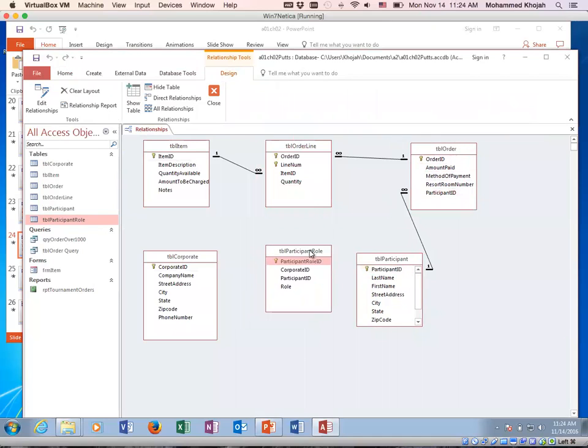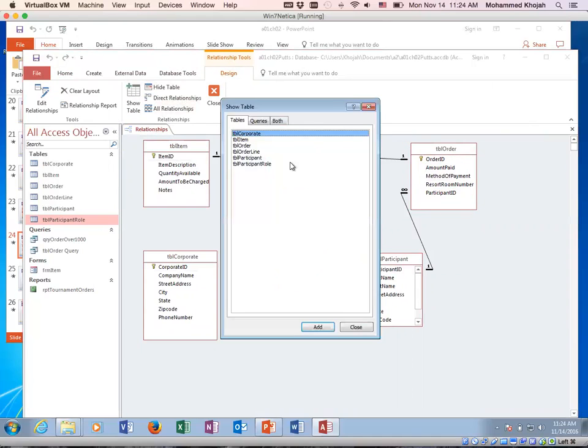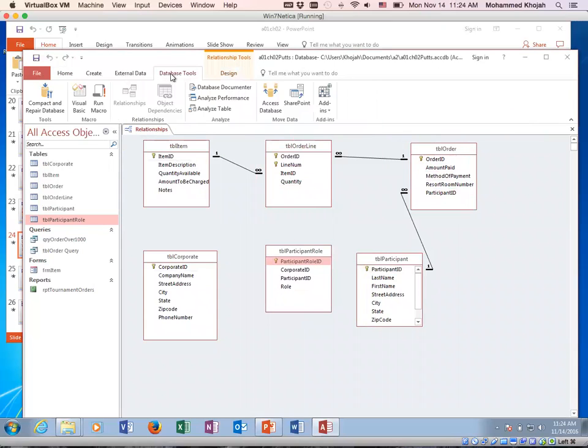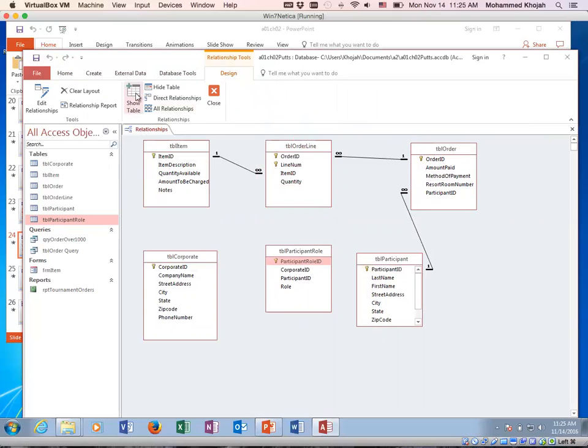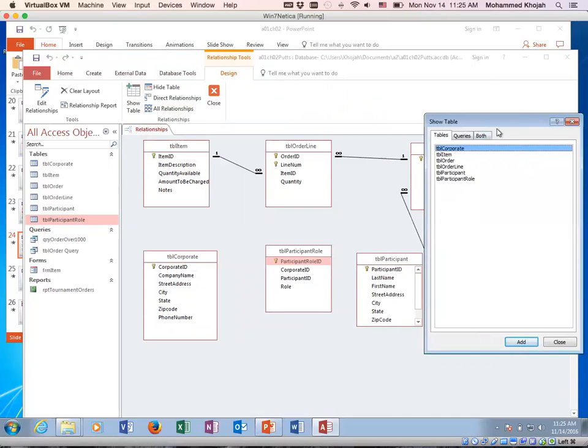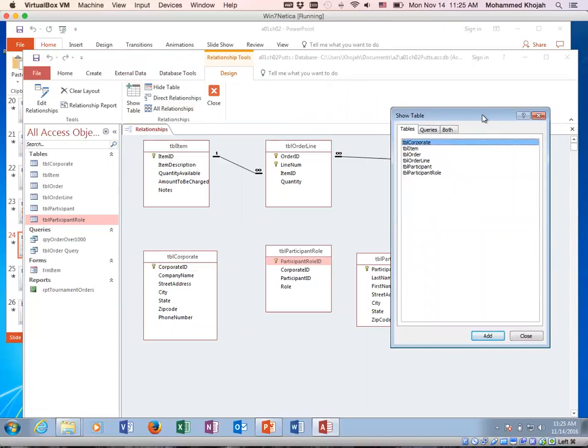To add the table, you go to show table. So under design, you go to show table, and you'll see that table there. Oh, you're not in the relationship yet? Go to database tools and click relationship. Once you're there, you can show the tables, and you can add whatever table that's not in this relationship window.